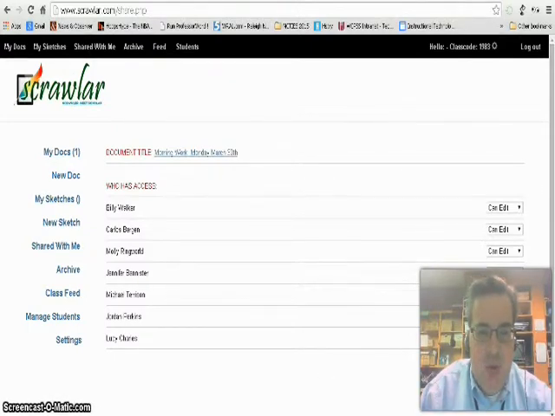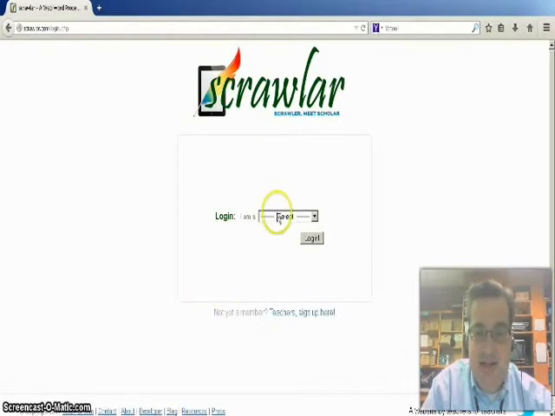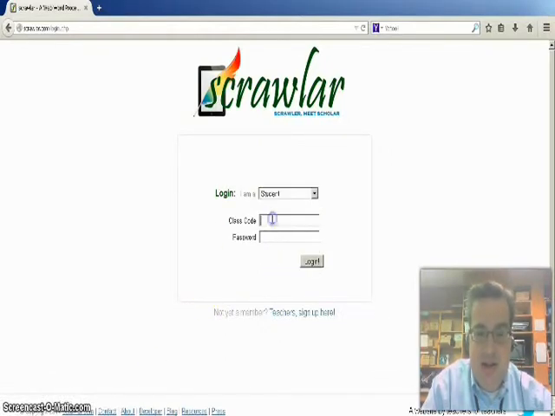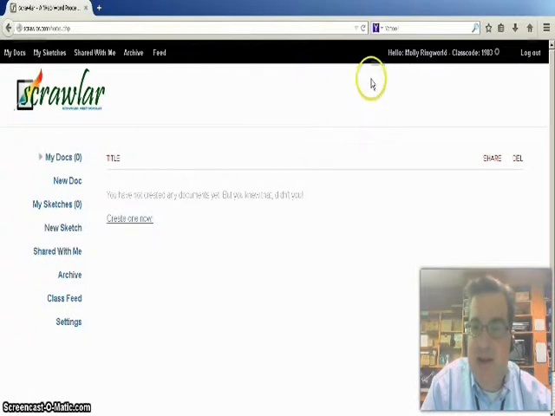Now the next thing I'm going to do is log in as the student, so we can access the work, complete it, and then share it with the teacher. Just in case you forget, and in this case I don't remember the access codes for all the students, I can click on Manage Students to remember them. Now I'm going to go over into another browser so I can log in as a student. The code is 1983. Password is 371850. And as you can see, I'm logged in as Molly Ringworld with my class code 1983.